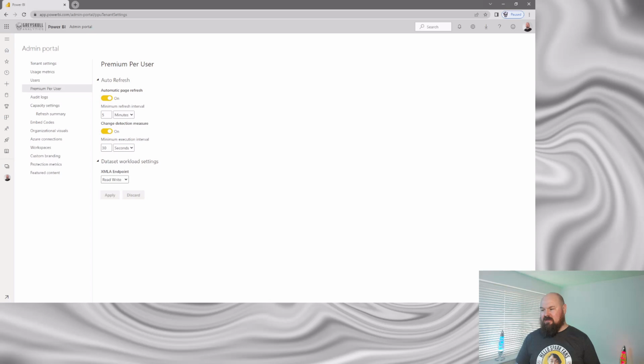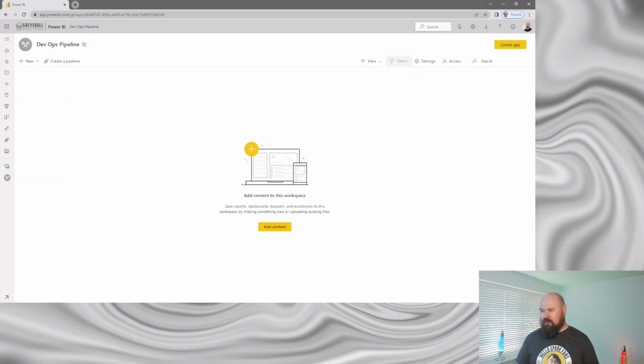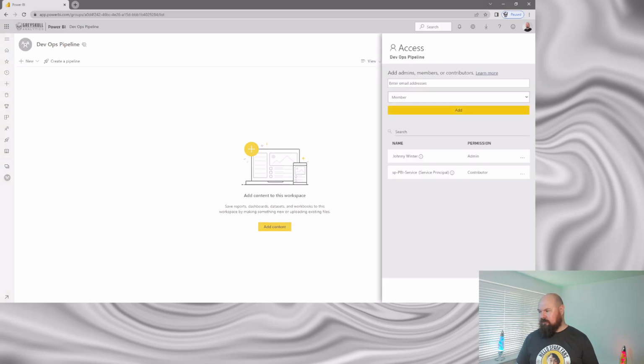Now the last bit of admin I need to do in Power BI is go to the workspace that I'm going to be deploying my dataset to. So I've got an empty workspace here called DevOps Pipeline. I need to make sure that my service principal has got access to this workspace. So if I go over to access, you'll see I've added the service principal here already. Again, using that principle of least privilege, this service principal doesn't need to have full admin access on the workspace. The method we're going to use works absolutely fine if you just give contributor access, so it doesn't need to be admin or member, contributor works fine.